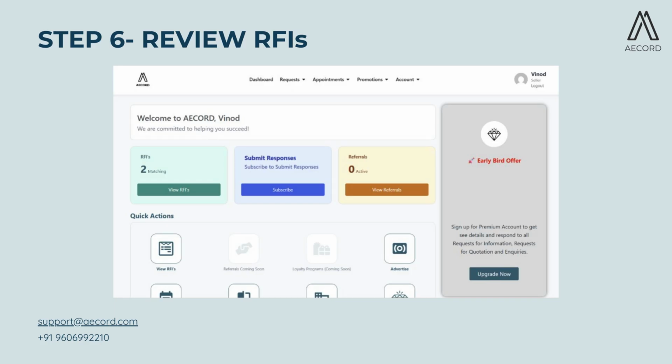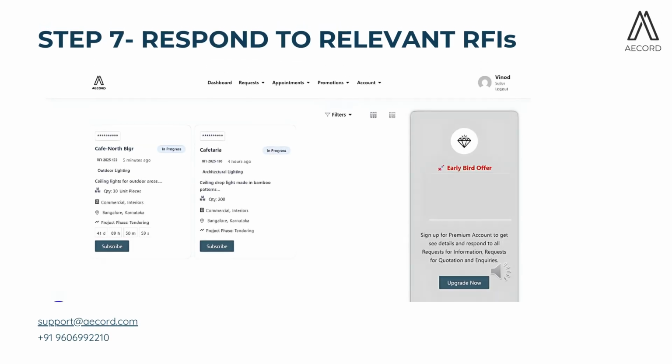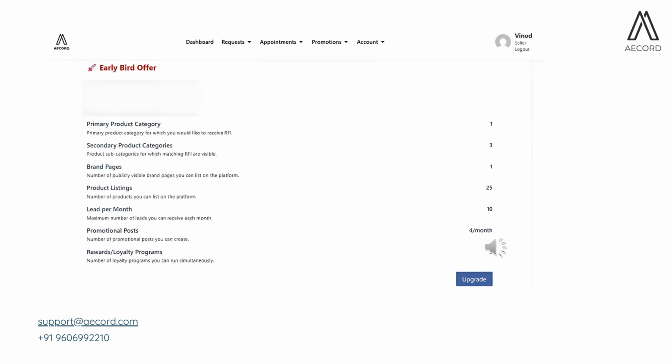Once that stage is completed, your dashboard will show a complete listing of RFIs and how many you have responded to. For example, if you look into the RFIs, one could be for a cafe and another for a project in Bangalore, with specific units required, all listed accordingly. You can click on Subscribe to gain access. You can go through the details. An early bird offer is currently running, so check what works for your business to register.